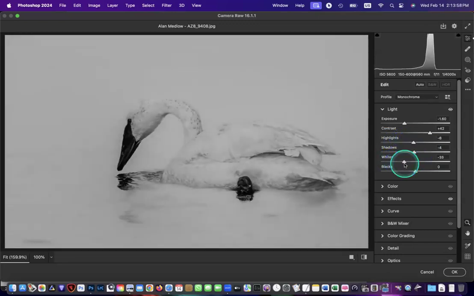So it affects the midtones and the highlights a little differently. Depending on the image, which one you move and how much you move it depends on what you want to achieve. Sandy, was all that information there because it was a raw photo?